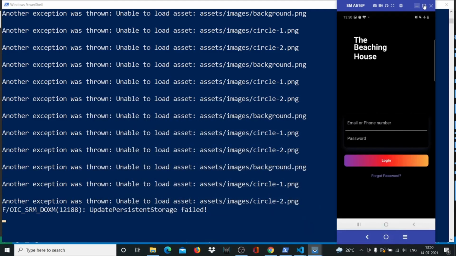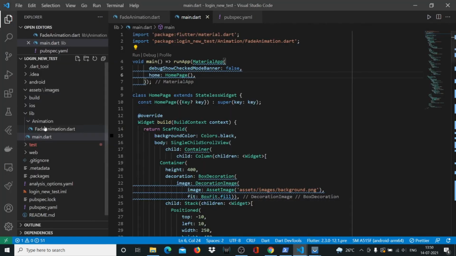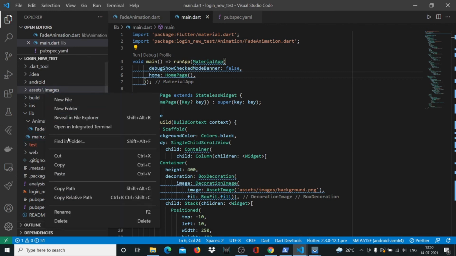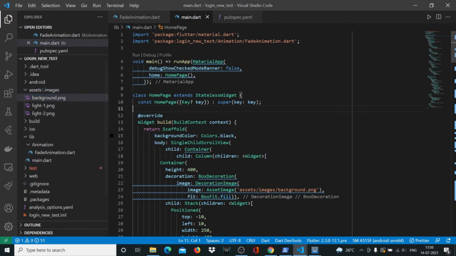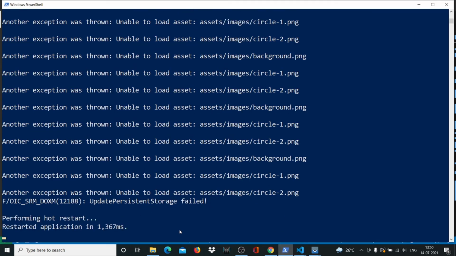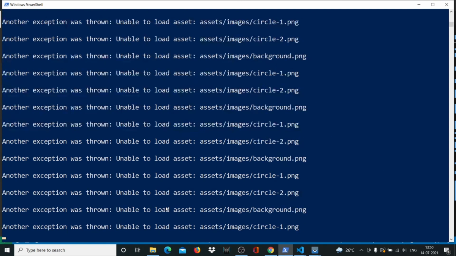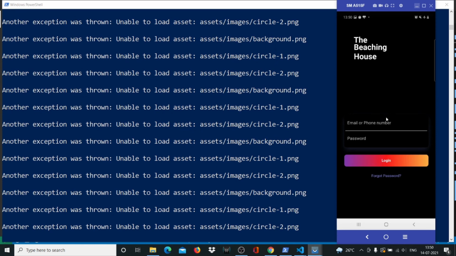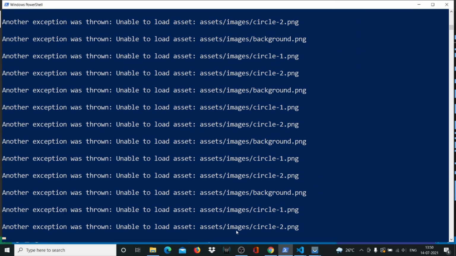So what I'll do now is copy and paste the images from another project, the one that I've already done, so that we can build this. I'm going to copy and paste all these images here. Now if I head over here and press capital R, which performs hot restart, it should be able to fetch the images, but again it's saying unable to load these assets, images.